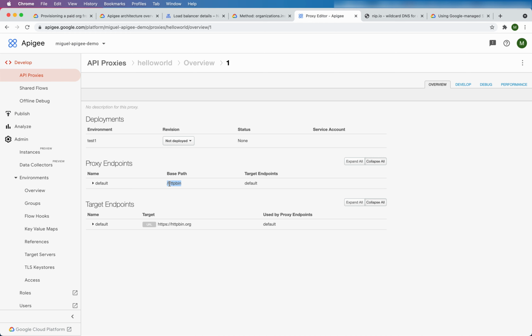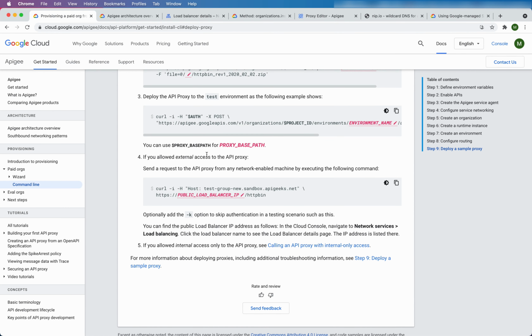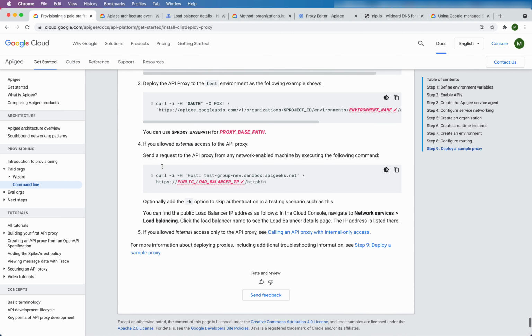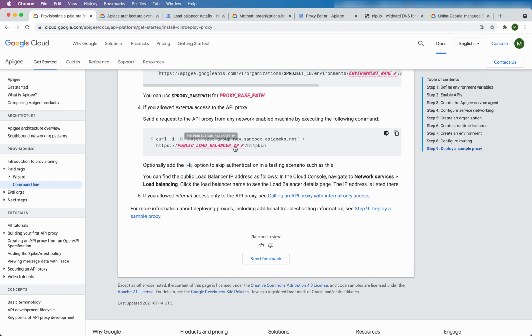And the base path is httpbin. So it looks like this proxy is really just a pass through to httpbin.org, which is pretty useful. We can use that for testing. So let's see what's next in the steps. Yep, the next step is just to try it out.